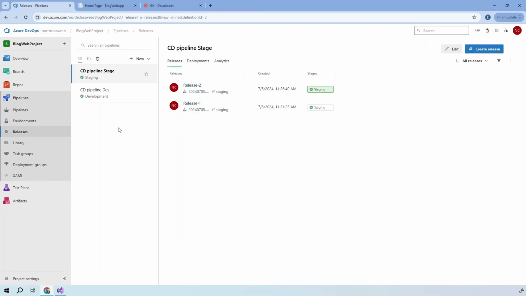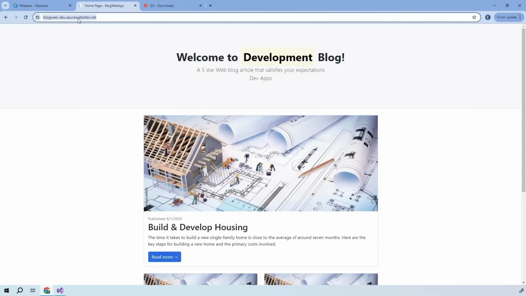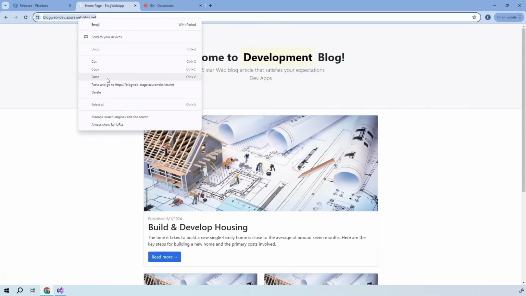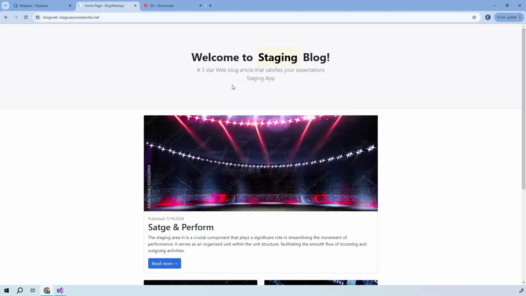If I go to the Azure web app, I need to see my changes. I will go here and just paste the URL to the staging environment. Perfect. I can see that the staging change that I did for staging environment is here, staging app. So let's do the same thing for the production environment.